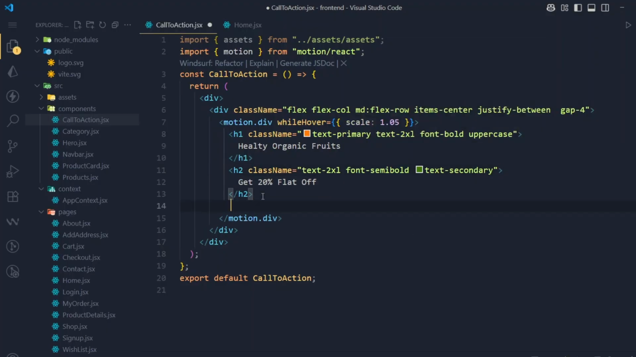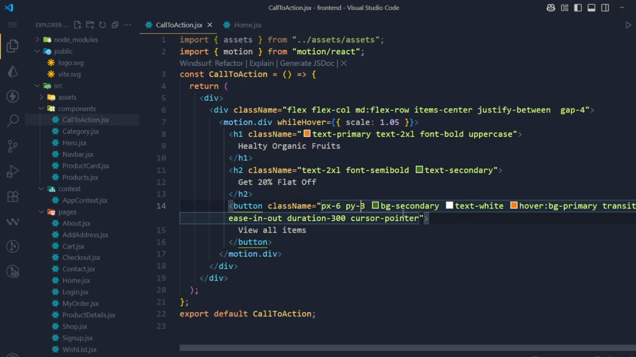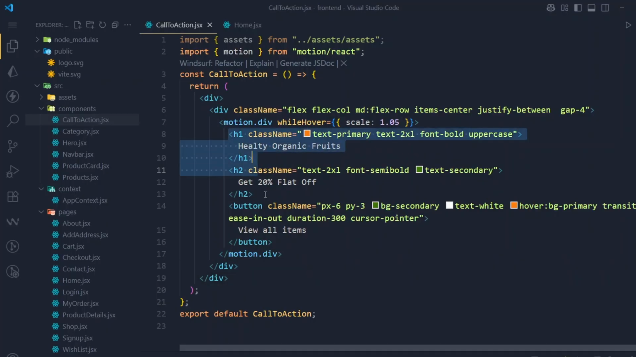After this we need a button, and this button will be view all items. And these are the classes of this button. Px will be 6, py 3, background secondary, text white, on hover background primary, transition all, ease in out, duration 300, and cursor will be pointer. So our button is done. All this will be in a div.